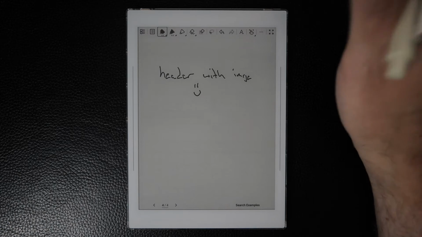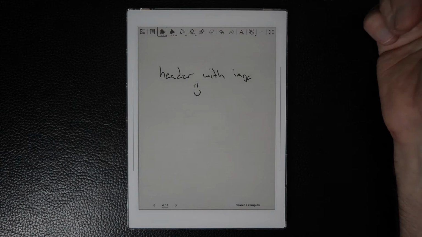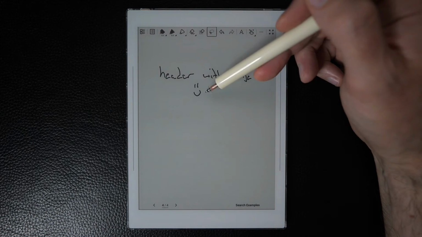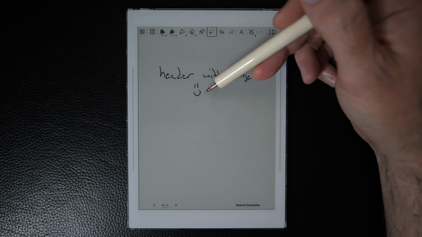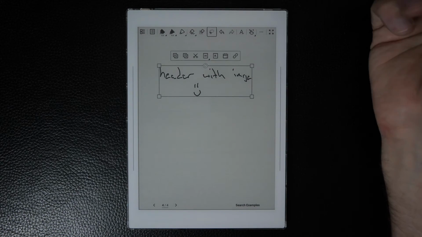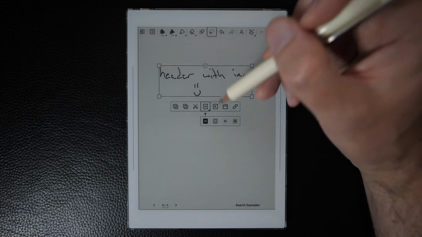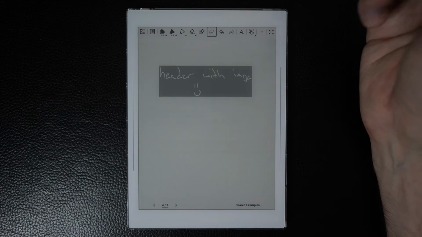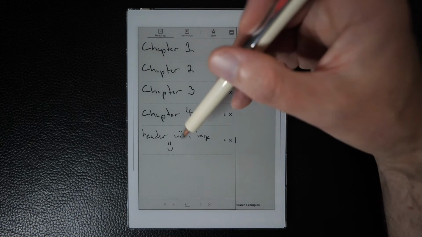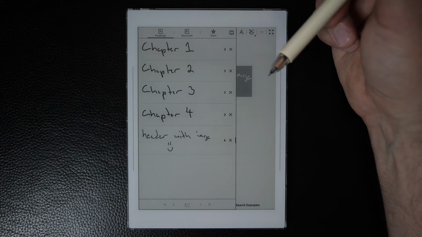Now, one last note about headers before we move on is that it will actually capture anything, including an image. So I wrote a very basic smiley face. Let's go ahead and highlight this whole thing. We'll create that as a header, and we'll just format it like so. So now, if I go into this table of contents, you can see it captured the entire thing.